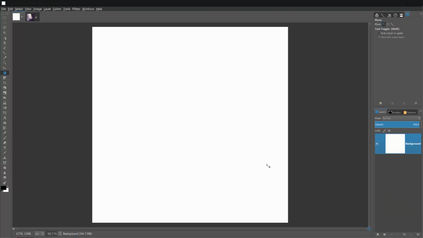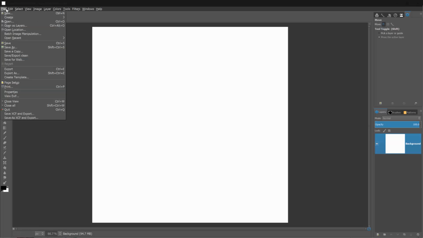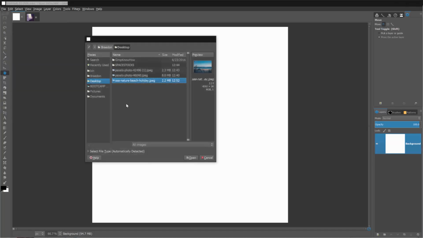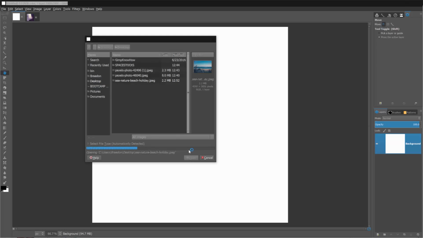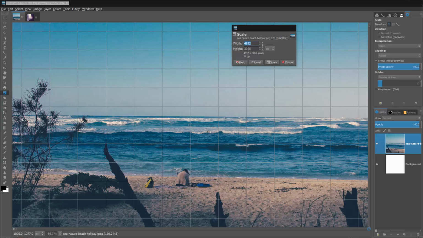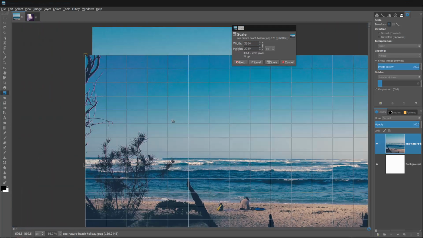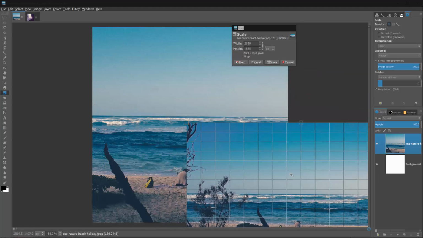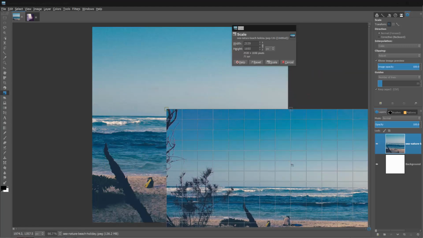Okay, so I've made a new canvas that's 2000 by 2000. We want it to be a little more square than we normally make it so we can get some nice height. Let's go ahead and go File, Open as Layers, and open up the image that you're going to be using. In this case, I'm using this image I found on Pexels. The link will, of course, as always, be in the description. So go ahead and grab your Scale tool by hitting Shift-T or clicking the Scale tool icon in the toolbox, and we'll scale this down quite a bit.